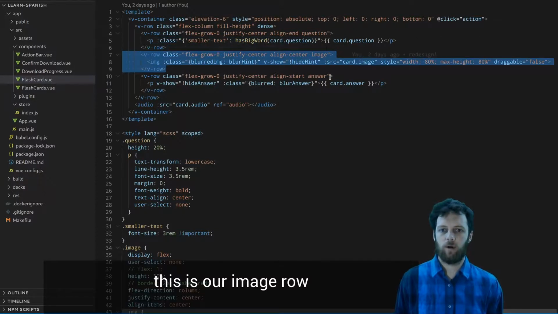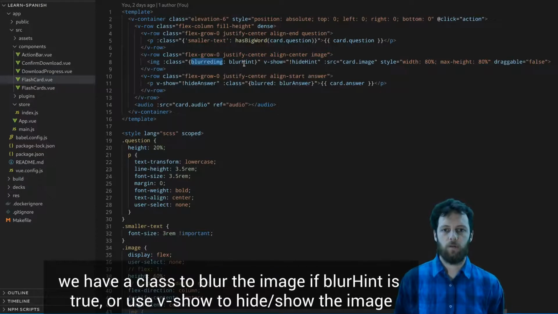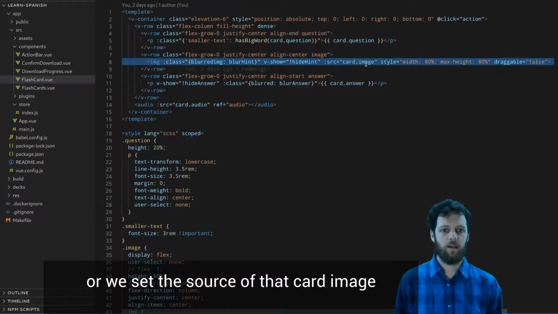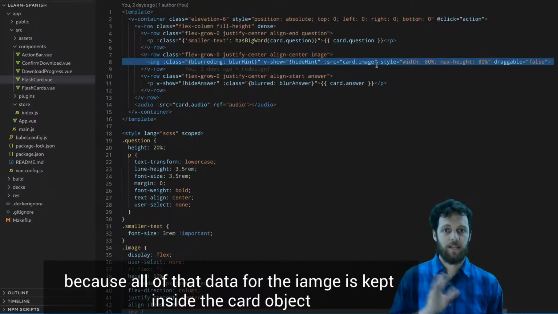This is our image row. And again, we have a class whenever the blur hint is true. So we blur the image. If we're hiding the image, then we hide it with v-show, or we set the source of that card image. All of our data here is base64 encoded, so that's how we can map it in here. It is just the card.image, because all of the data for the image is kept in that card object.